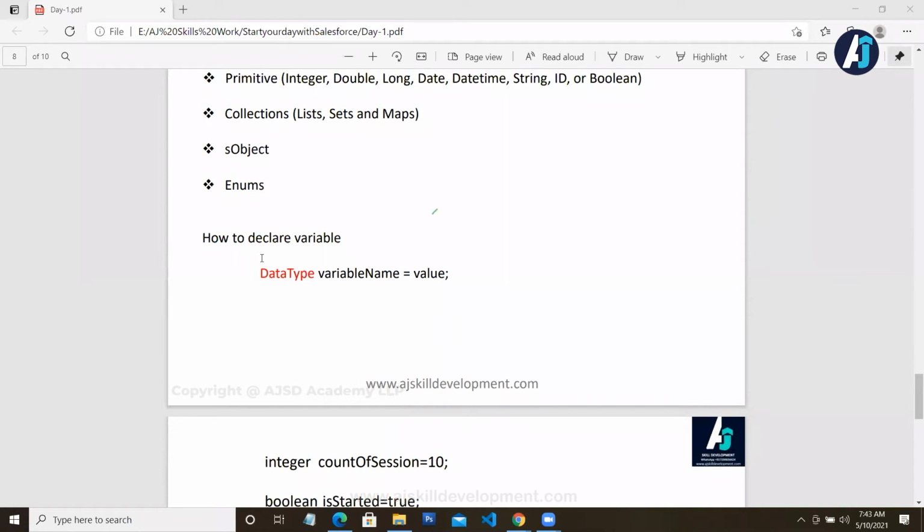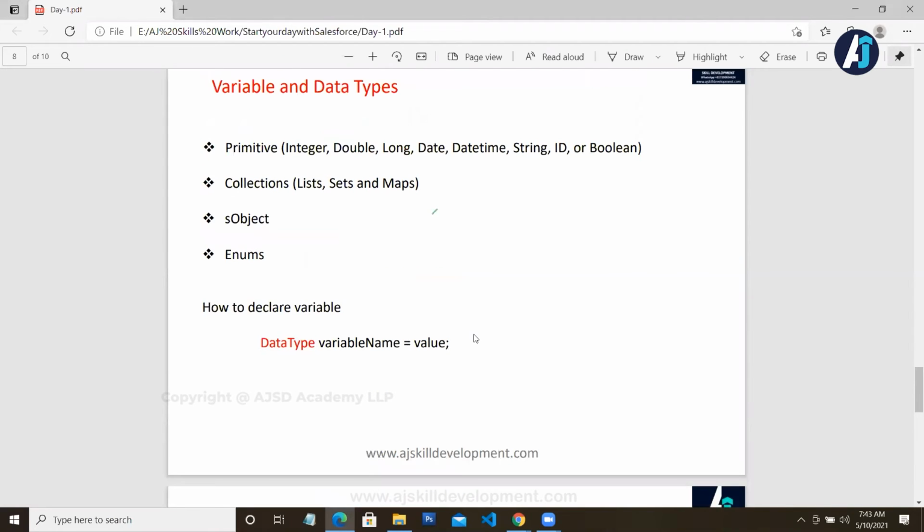how you will declare a variable in Apex. Before seeing how to declare a variable, where you will write the code, all those things, we are going to see it now practically. Initially you have to specify the data type. Let's say I want to store 10 in my Apex program. I have to store 10 in my Apex program. So how will I write it?